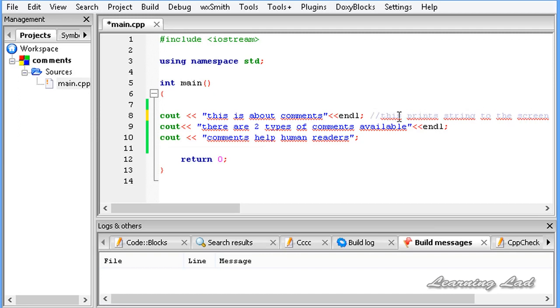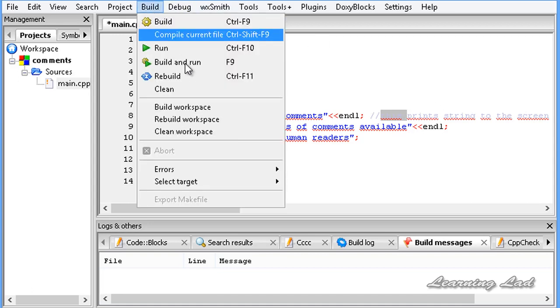So this is about the single line comment. So this entire line after these forward slashes will be treated as a comment, and whatever we write here will not be executed by our compiler. Just to demonstrate, I'm gonna build first.